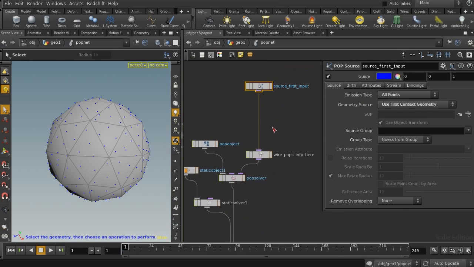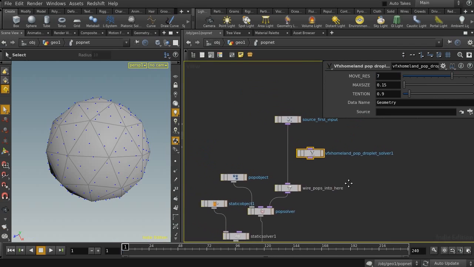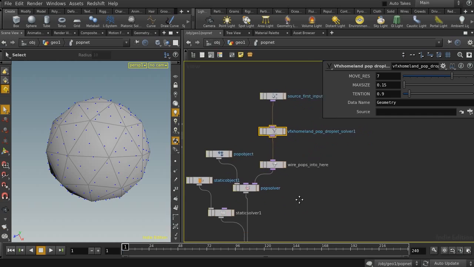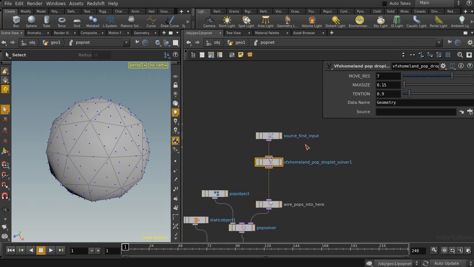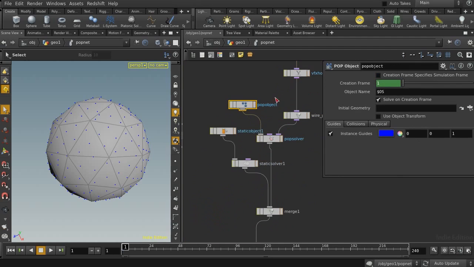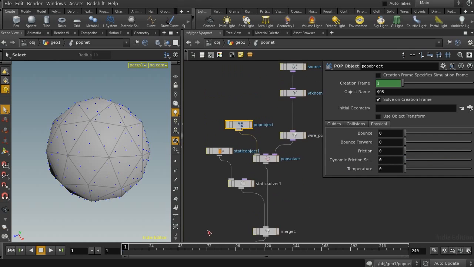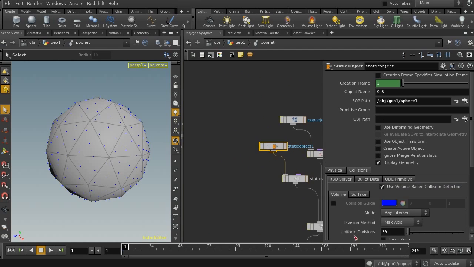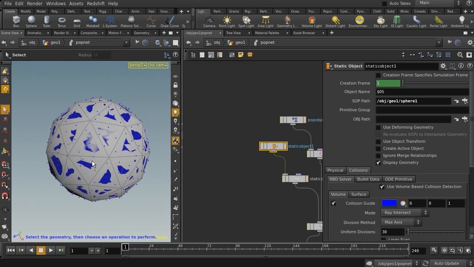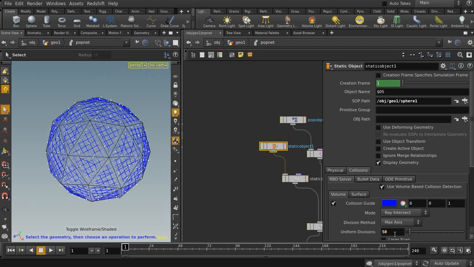Okay, and here we can use the pop droplet solver node, and let's connect it to the source node. And here let's select the pop object, and for now let's decrease the bounce values and also the dynamic friction, and also let's increase the uniform divisions for the collision object. So let's increase it to, for example, 50.